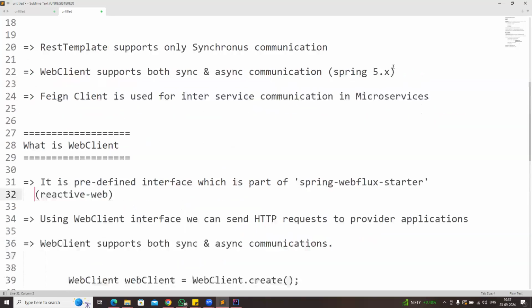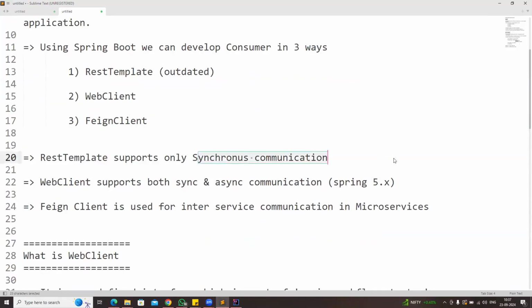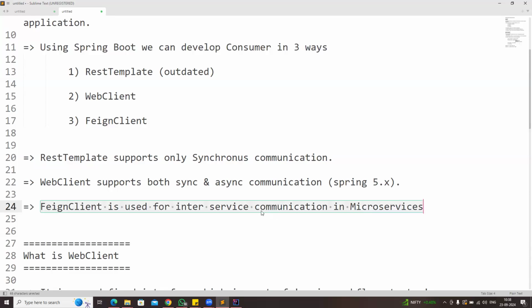When you go for REST template, that supports only synchronous communication. It is part of the web starter. When you go for web client, that supports both synchronous communication and asynchronous communication, which is available in the Spring 5.x version. We have seen VM client also in the microservices. VM client is used for inter-service communication in the microservices. If one microservice wants to communicate with another microservice, then we are going to use the VM client concept.